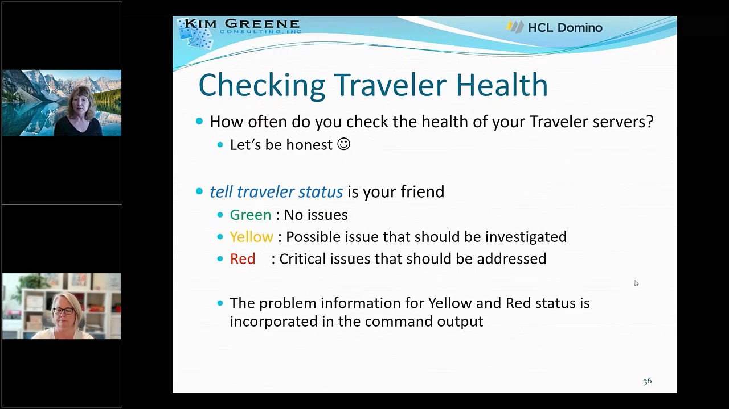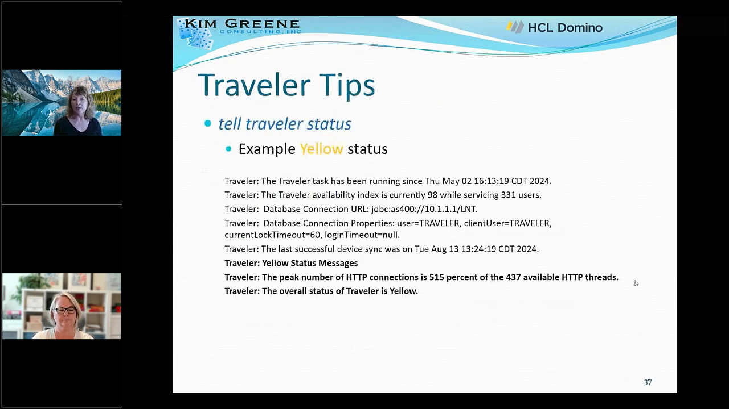Certainly, we like to see a green status because it says, hey, there aren't any issues. Yellow says there's something that is not right and should be investigated, but it's not going to cause immediate issues. And then red certainly is something critical that needs to be addressed immediately. So just take a look at an example. What's great about it is that when it is yellow or red, it gives you the reasons. We can see that this server has been up since May 2nd, and its availability index is 98, so that actually looks really good.